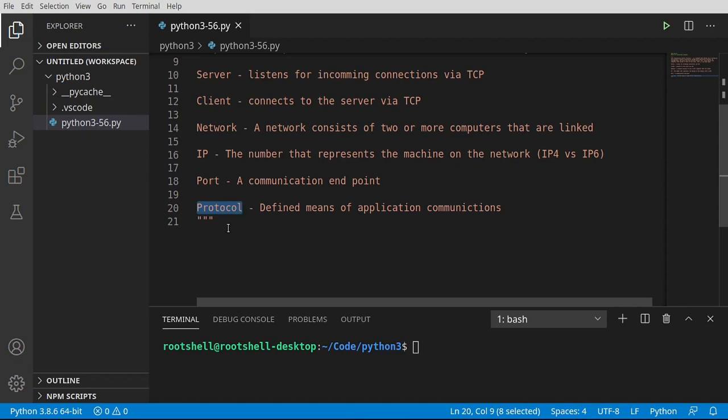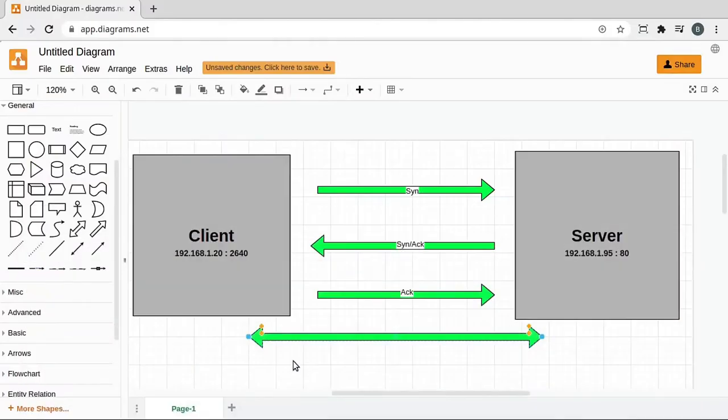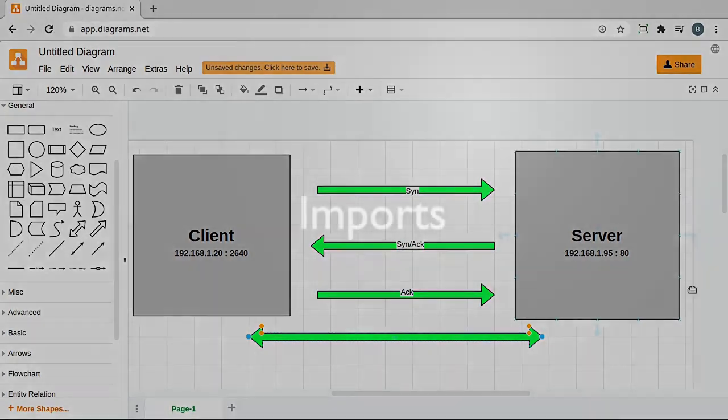All right, let's dive in and take a look at what we're really doing here. So previously, we were the client where we connected out to a website and the website sent us something back. In this case, we are the server. So something else is going to connect to us. We are going to take that information and do something with it.